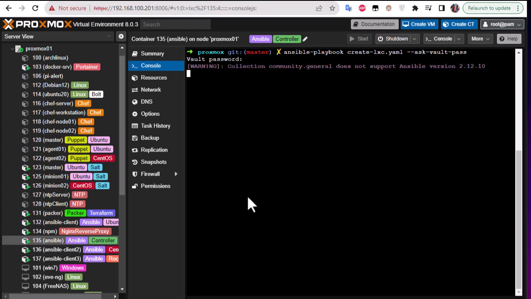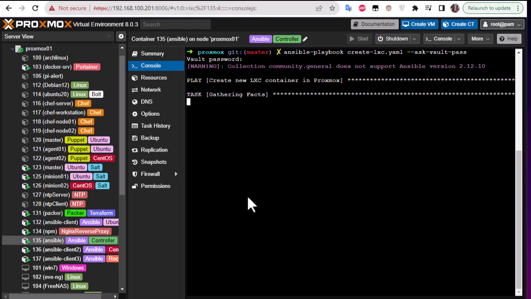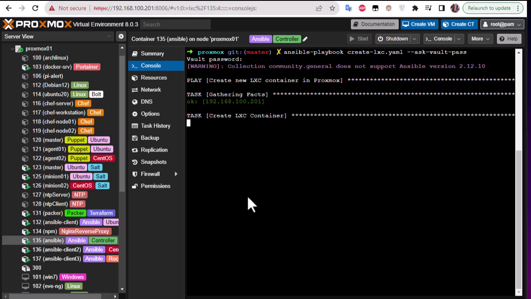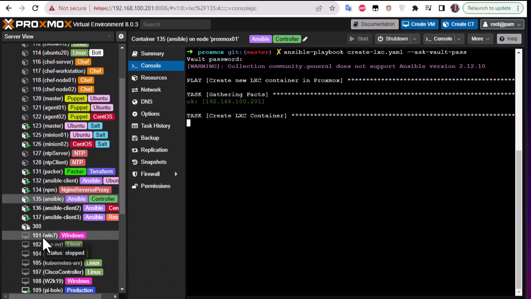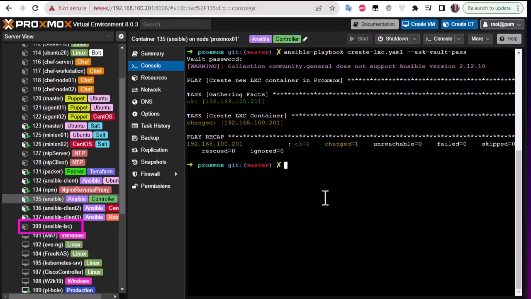I hope this time it will work, because sometimes we have a lot of errors. Here we go. You can see now at the bottom that our LXC container is created with the hostname Ansible LXC. Okay, so now everything is okay.